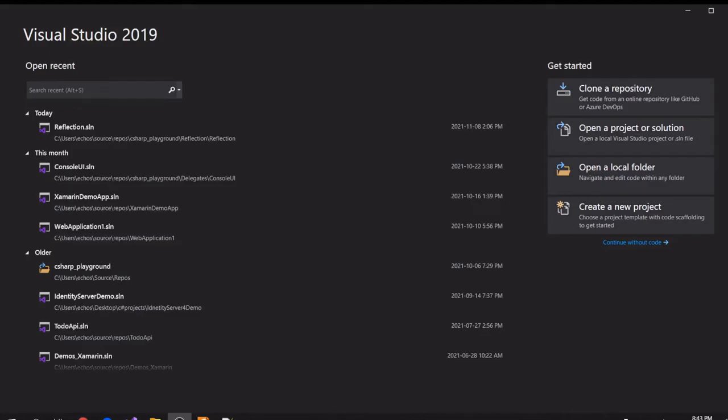Alright guys, today we're going to talk about dependency injection service lifetimes: scoped, transient, and singleton. And through examples, we'll try to demonstrate the difference between the three.